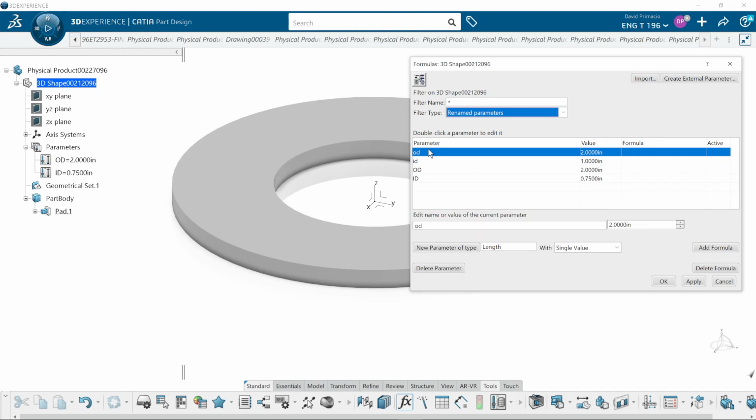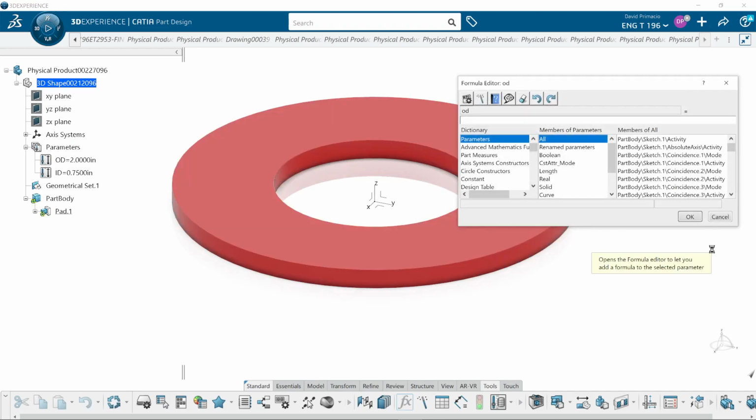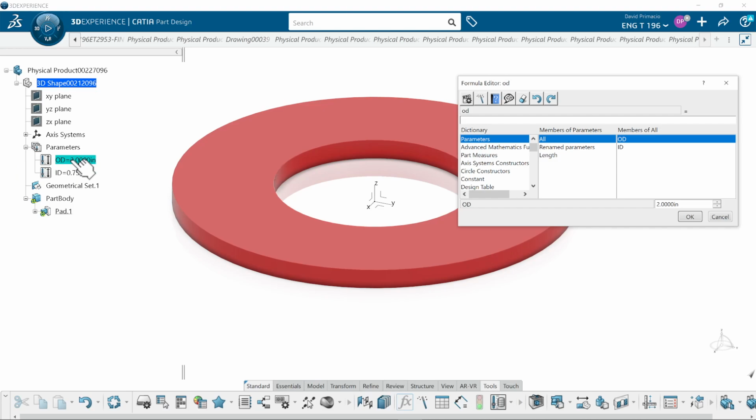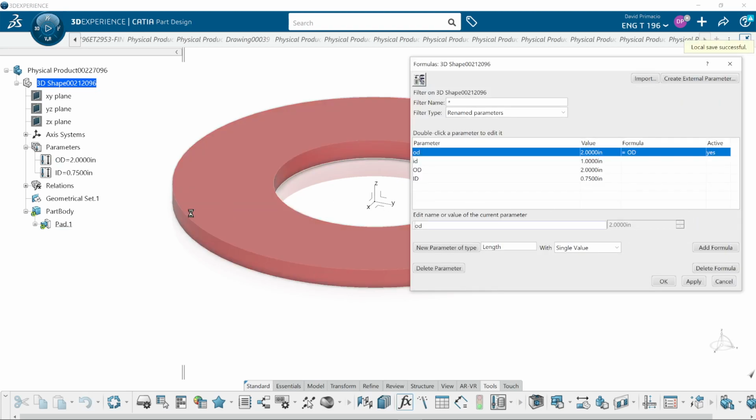So OD is currently highlighted. I'm going to add a formula to that. I'm just going to pick off the tree, double click OD. You have OD here equals OD over here. Select OK. Now in my relations, you see the formula little OD equals lowercase OD equals capital OD. The constraint is equaling the parameter. So if I change the parameter, the OD will change.